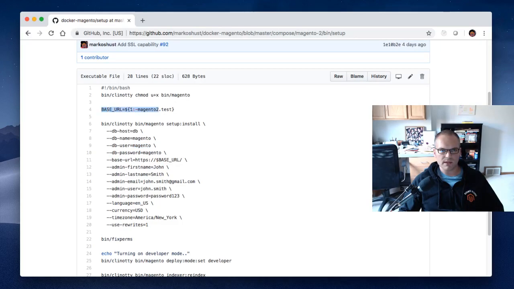So what it's doing, it's that parameter we passed in, it's just replacing it with this base URL here. But you can set your first name, last name, email, user, password. But here's all of the default settings and info it's going to use for setting up Magento.